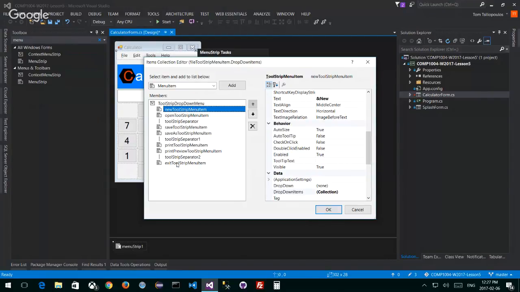So I don't need all of this. All I need is my exit. Let me leave the tool strip separator. That's just a little line that separates stuff, so you kind of look nice. And maybe if I want to add something else into my tool strip, my menu item, I can, and I can move things around with these arrows. So for example, if I want my new to be underneath my open, I can do that. Although we want to follow convention, and it should be up here.